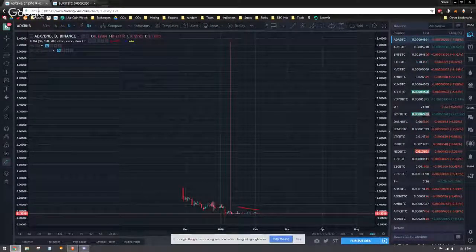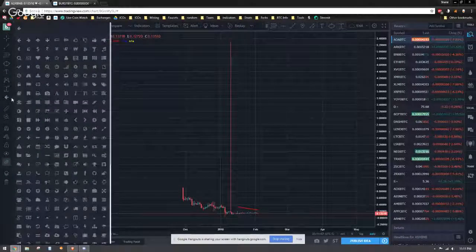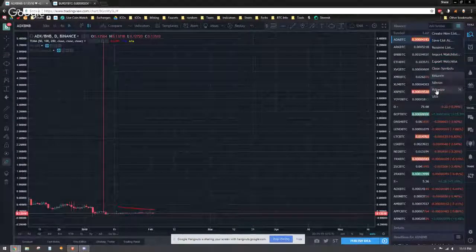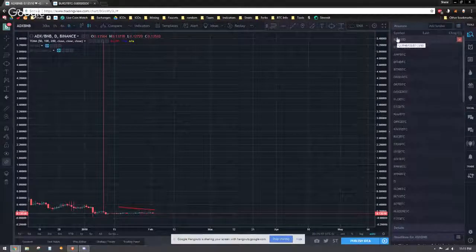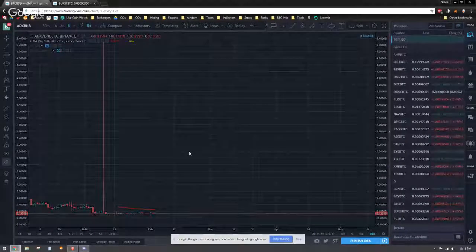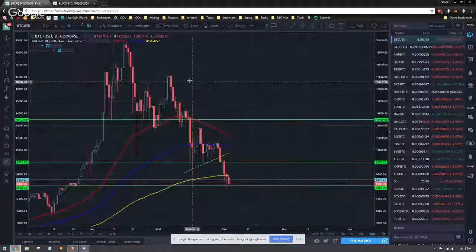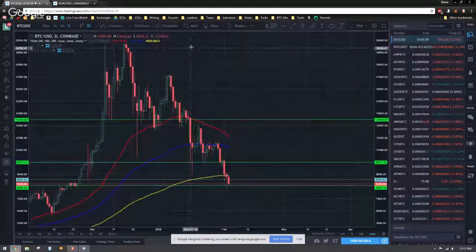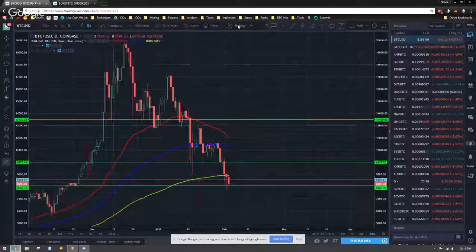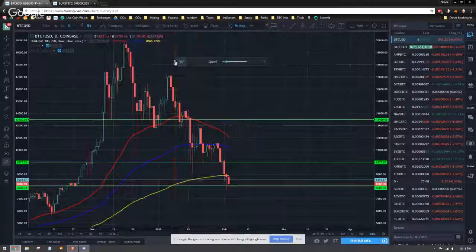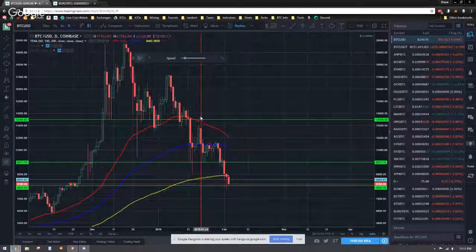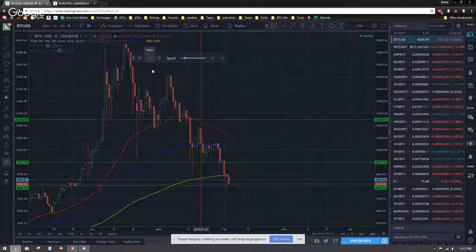Let's see what else. Obviously, you've got your measure. You've got different icons you can add. Another cool feature about this, go back to Polo, go to Bitcoin, is that you have this replay option. When you click this, drag to the side, you can select the candle that you want and then click play. And you'll actually see it.